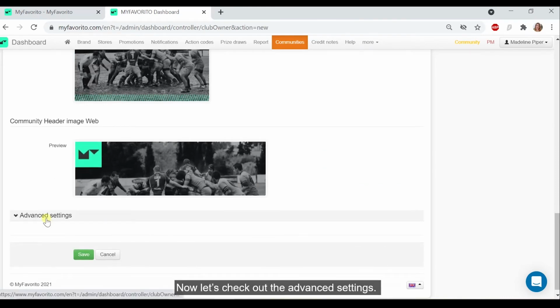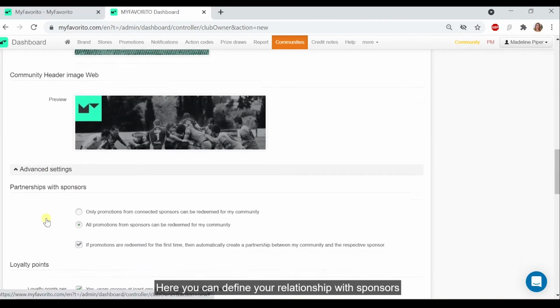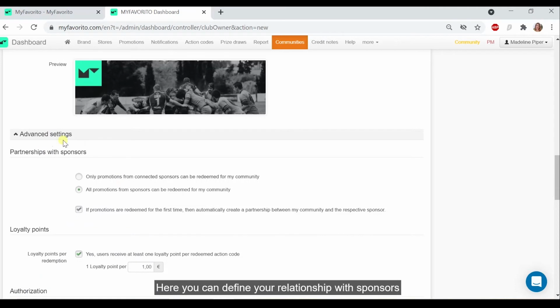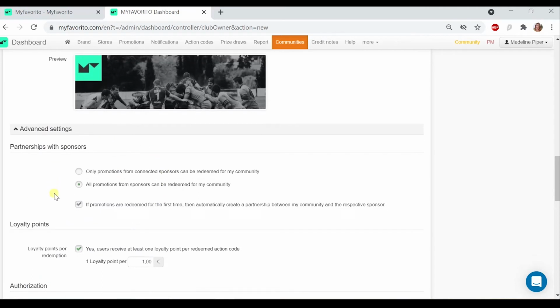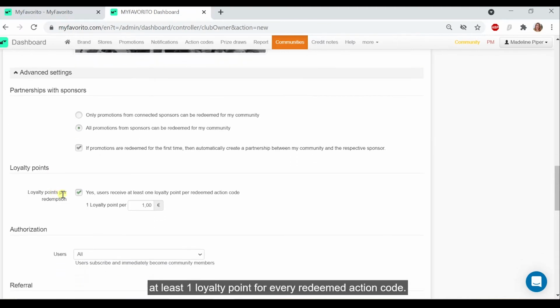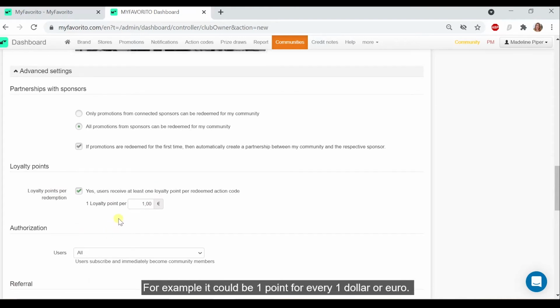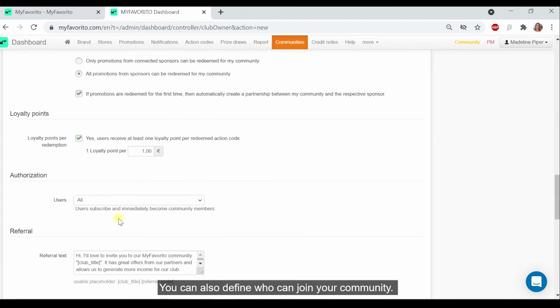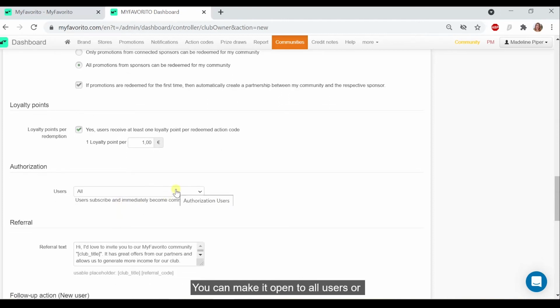Now let's check out the advanced settings. Here you can define your relationship with sponsors and decide if you are open to partnerships with all sponsors. You can set up a loyalty system where users receive at least 1 loyalty point for every redeemed action code. For example, it could be 1 point for every $1 or euro. You can also define who can join your community. You can make it open to all users, or you can adjust this so you can approve all new users.